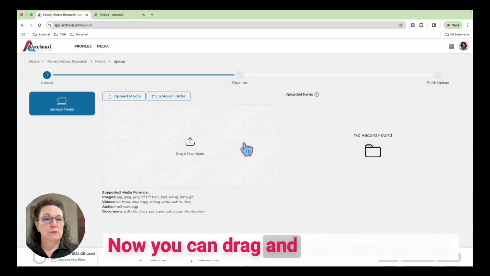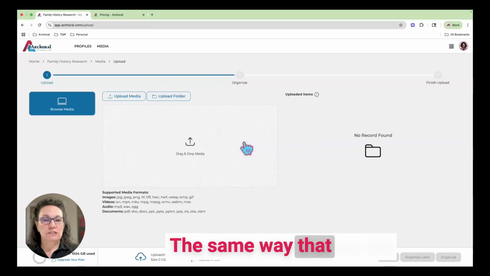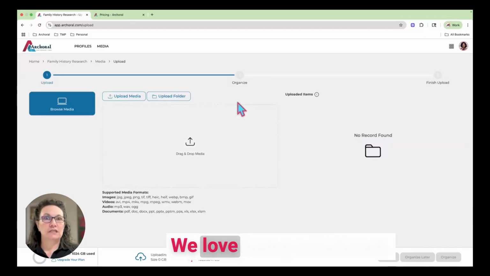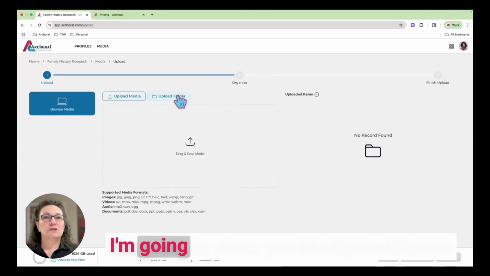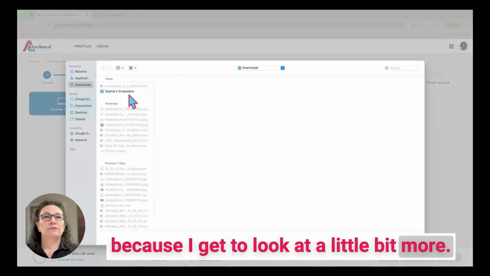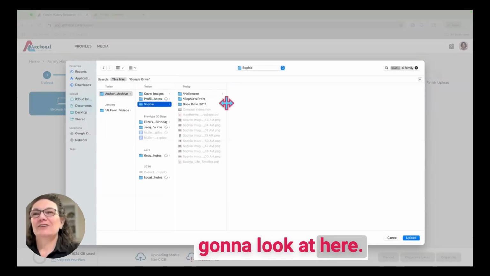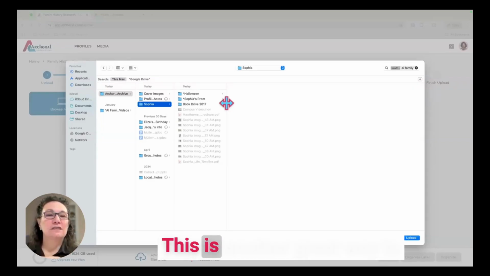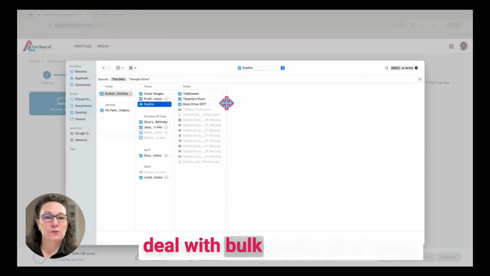Now you can drag and drop here as well. The same way that we did from the camera roll or the Finder window works here too. We love being consistent. I'm going to show you the upload folder because I get to look at a little bit more. All right, so what we're going to look at here is folders and subfolders. This is another great way to deal with bulk media all at once.